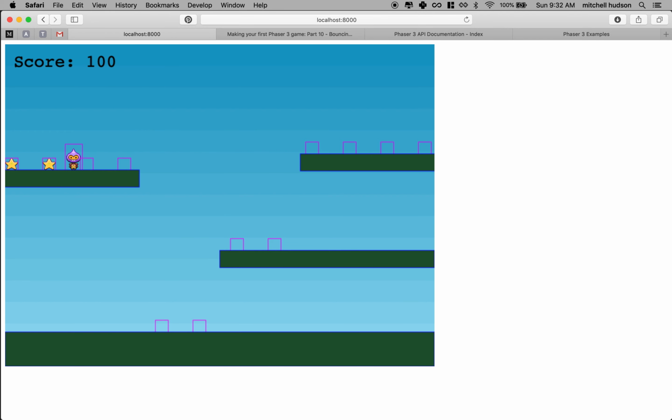Okay, so what can we do with that? And you can see when I run into the stars, they disappear, but their physics body stays here because we actually just disabled the physics body. So that makes the star disappear, but the body stays where it is, and then we just don't collide with it anymore, okay? So we turn that on, and that's pretty cool.